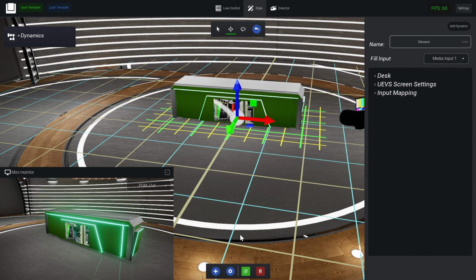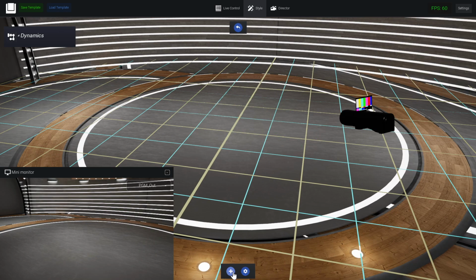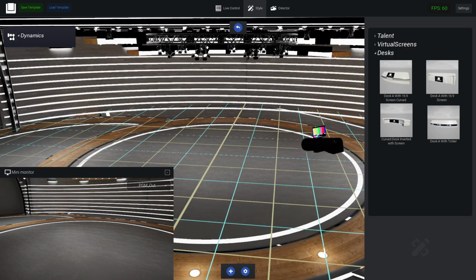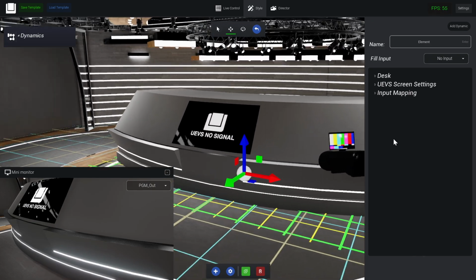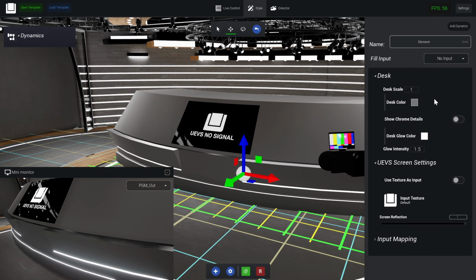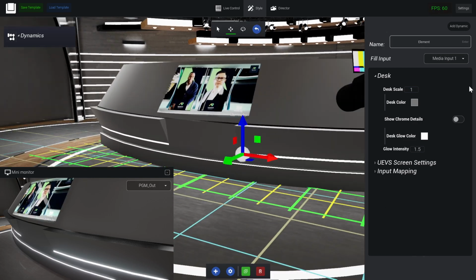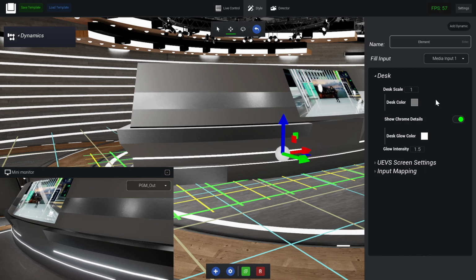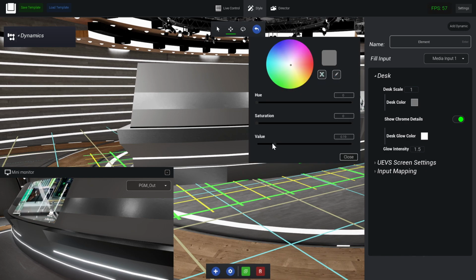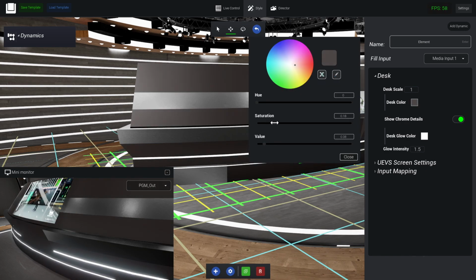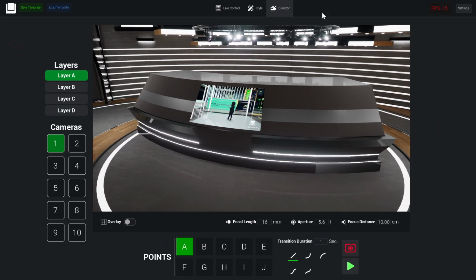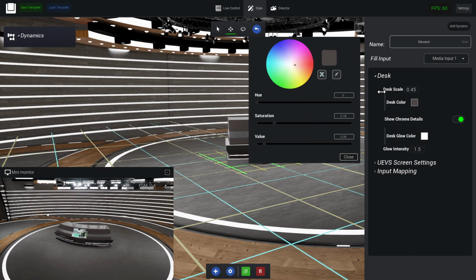Now, if you have another version of UEVS, you're gonna have more desks like this one. It's pretty much the same. As you can see, we can load an input, show details, and I can just color this desk and scale it to make it cool.